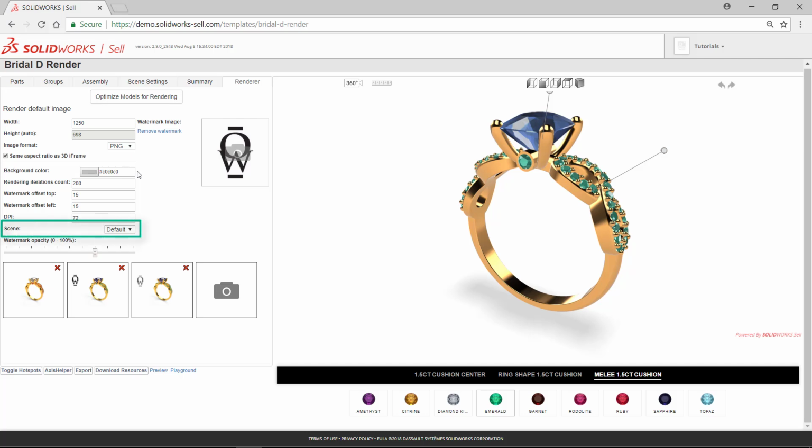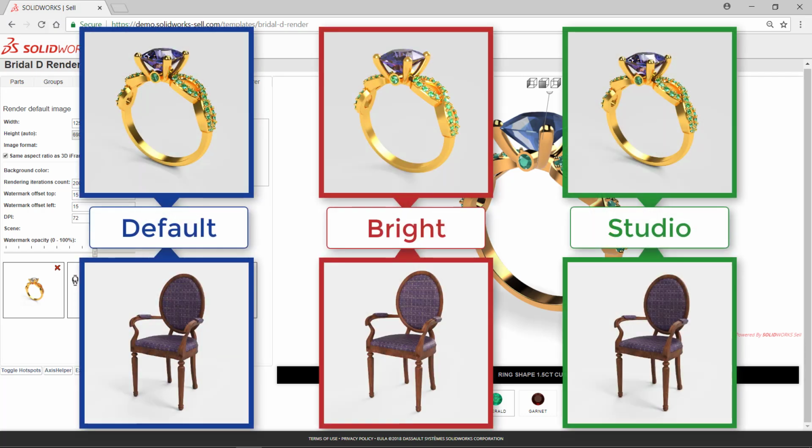Lastly, you can also change the scene of the render. This changes the lighting of the picture and can be set to default, bright, or studio. Here you can see the difference between each setting. In this case, the bright setting is not well suited for the ring because it is extremely reflective and shiny, but looks better for the chair model as it is not as reflective and is dark.